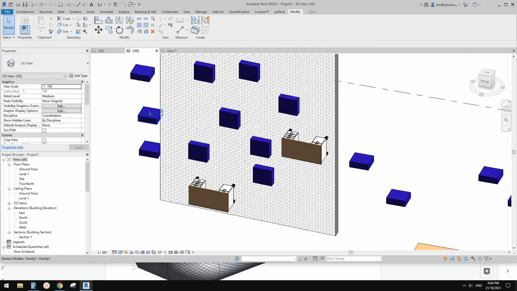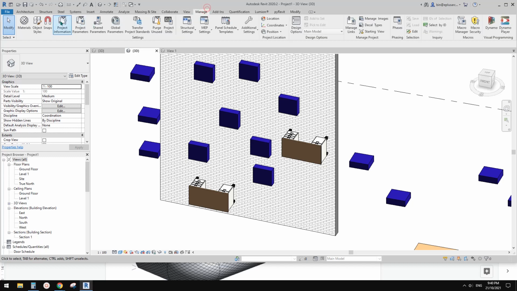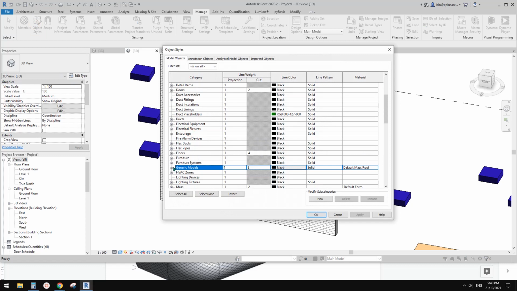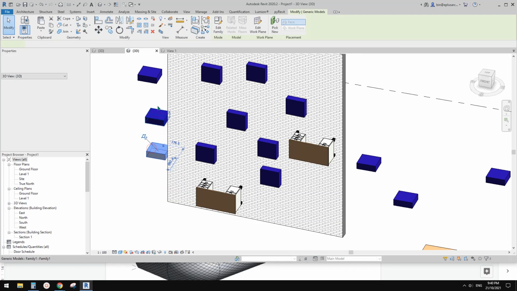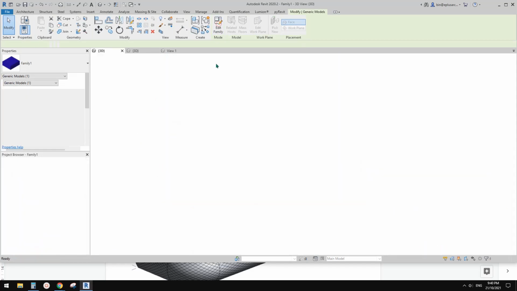So now let's load this into a project and override. If you go to manage object style, you will see generic model under here, and there is this test subcategory. Actually, I forgot to add some element, so let's just go edit this family.